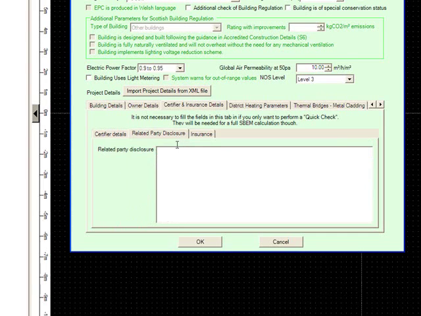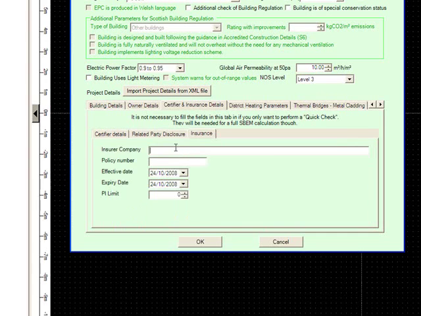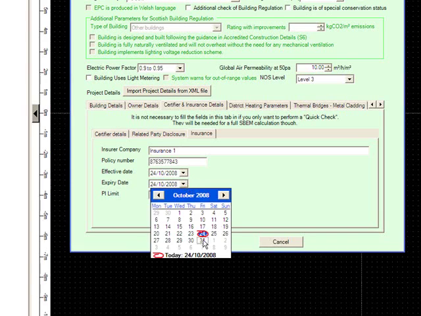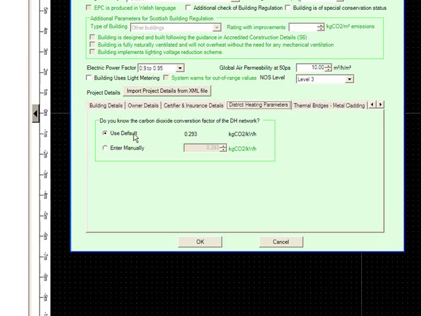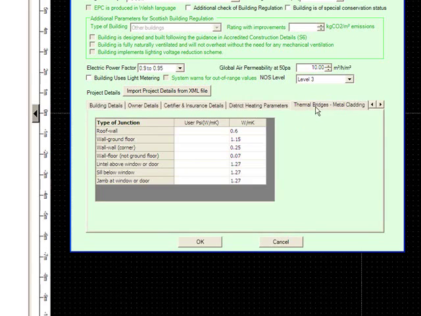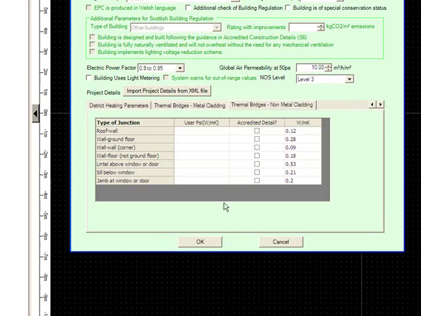Then once you've added the addresses, you can go to the related party disclosure, and if you don't have any, you type none. Then click on the insurance tab, put in your insurance company and the actual policy number, fill in the dates from the policy, and then put in the value of the insurance. And I'd suggest here that you actually type it in rather than using the arrows, because you usually need to add quite a large number. The other tabs here relate to district heating and thermal bridges for either metal cladding or non-metal cladding. We're going to accept the defaults on all of these.